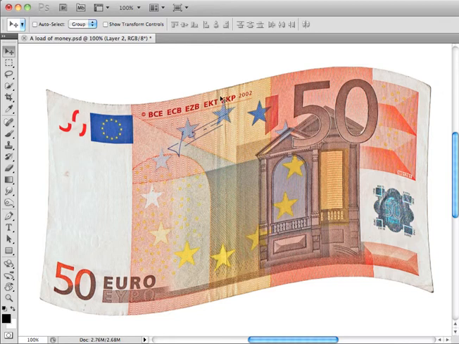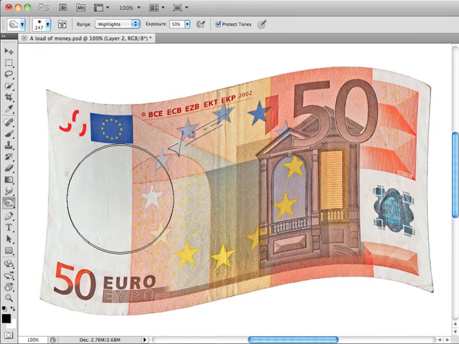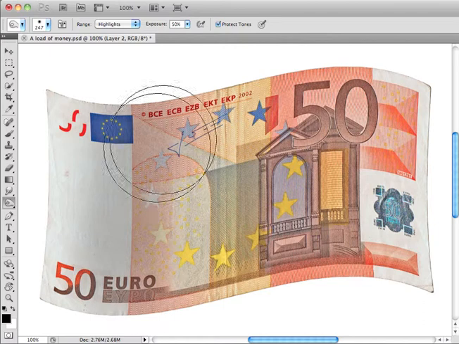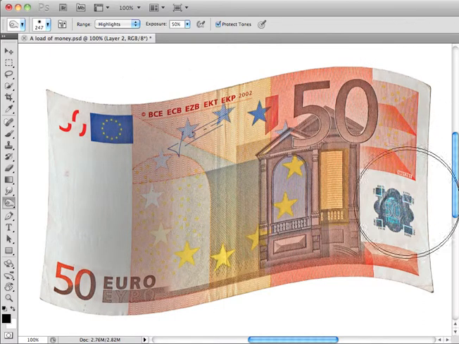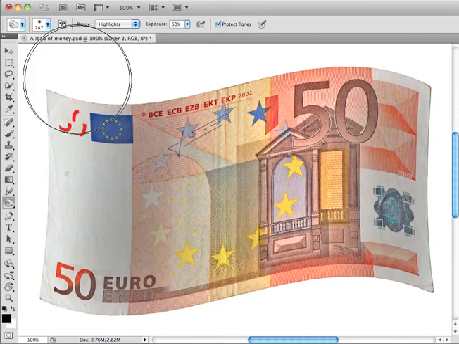To apply the shading to it, well, we can use the burn tool. Let's make this rather bigger and set it to highlights, and we can add some darkening in the low points and maybe a little highlight over the high spots. That's a bit too much.